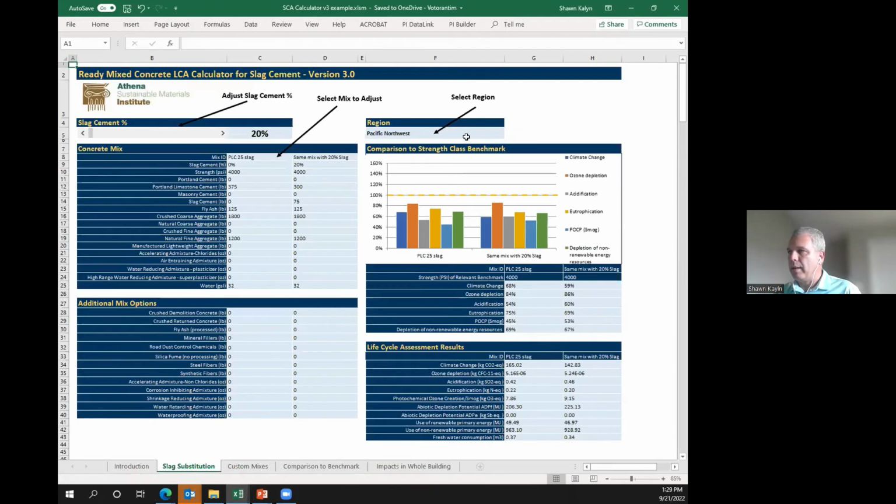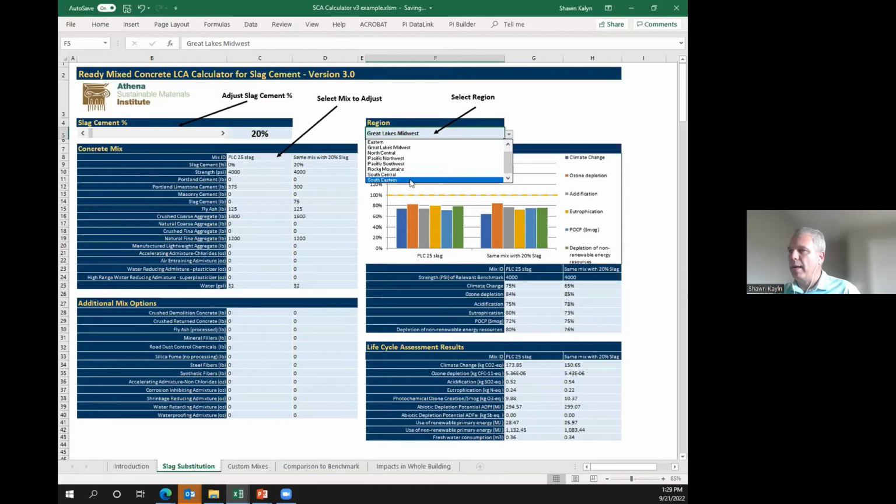And in this case, I'm in the Pacific Northwest, but I'm looking to now do the same concrete work, but now instead of being in the Pacific Northwest, I'm going to go to the Great Lakes. See how notice that changed, right? So we can see that our impacts in the Great Lakes may be different than they are in other regions. If I went down to the South region, we're going to see differences on those impacts there as well. So depending on where we're at, we need to make sure that we're using the right aspects of what we want.